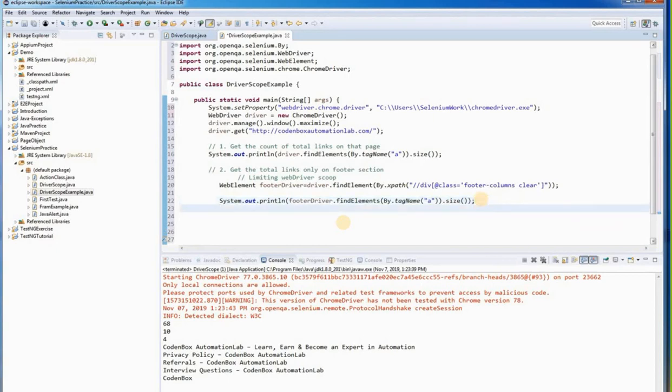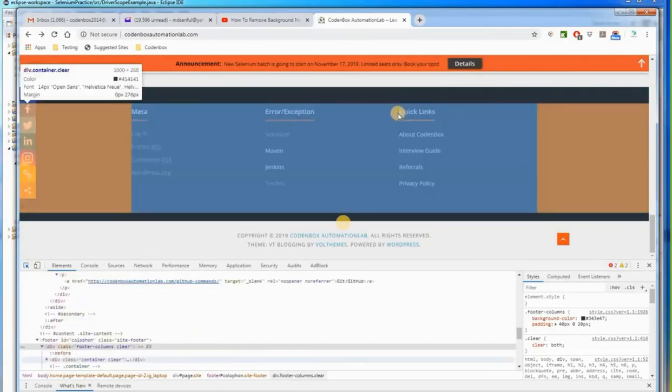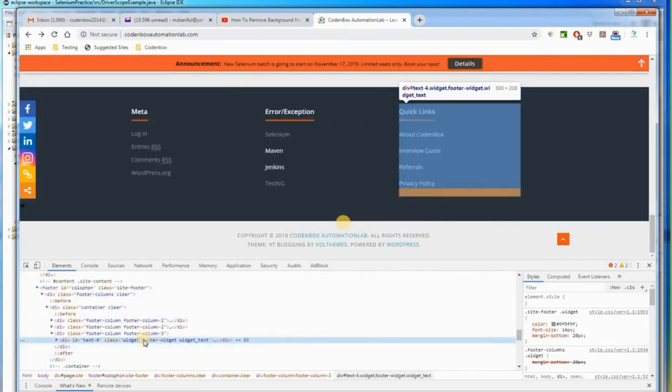Okay, now the next one would be: locate the third column in the footer and get the total number of links in the third column. So again, we'll use this. Let's locate our third column first. Select the third column, use this one, spy. Okay, this is the one.